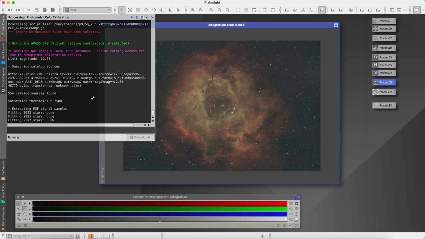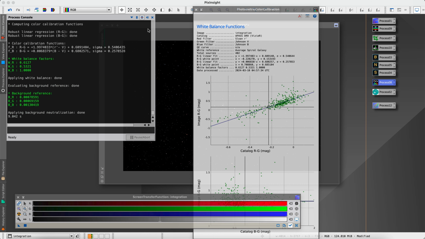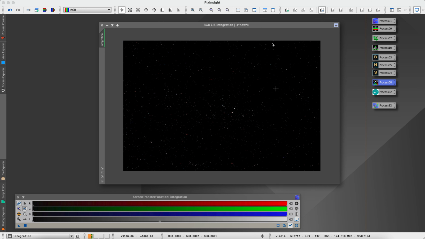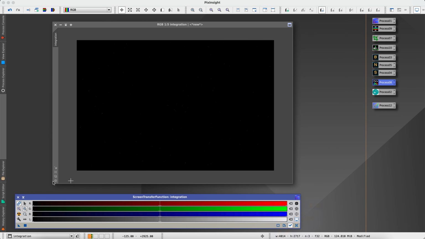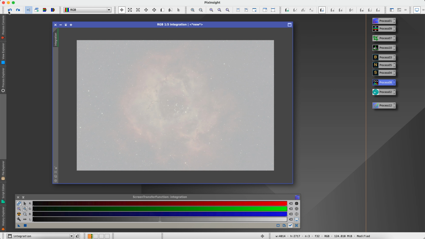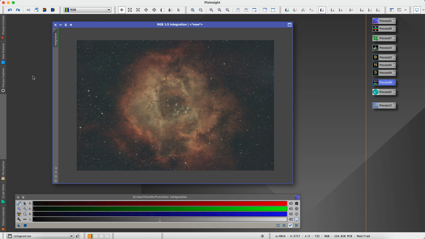So it's going up now to the database, it's extracting these signals, and it's applying now the color calibration to this. It gives us this little output. I don't really know what that means, so I'll just skip over it. But what I do know is now we have a color calibrated image. So let's take a look at the before. That's the before, and here is the after. Let's apply the stretch. Okay, so now we've got a more realistic color to this image based on the actual RGB values.